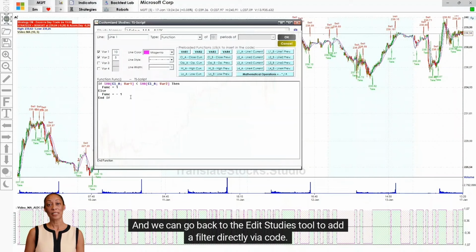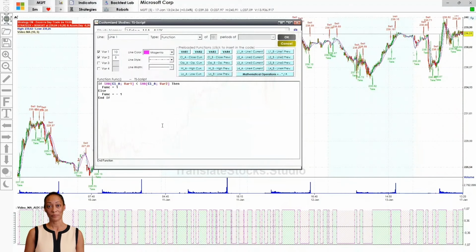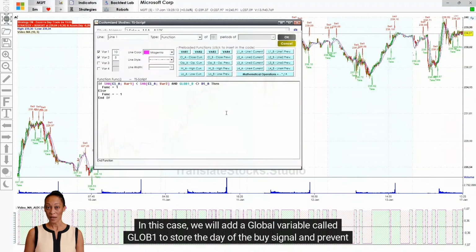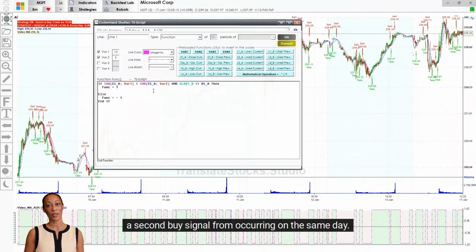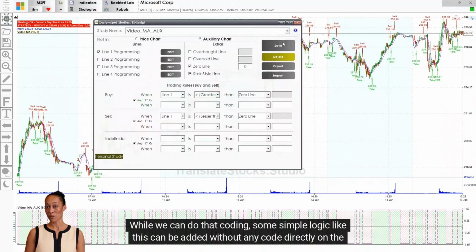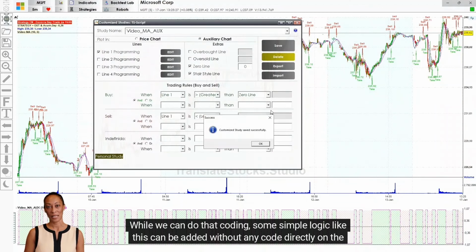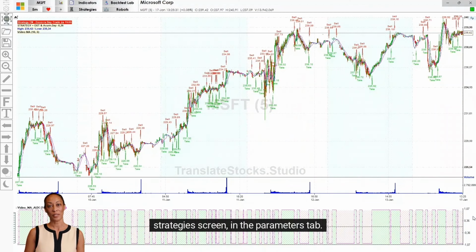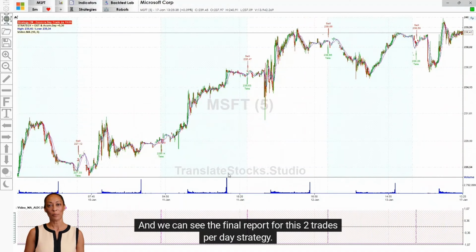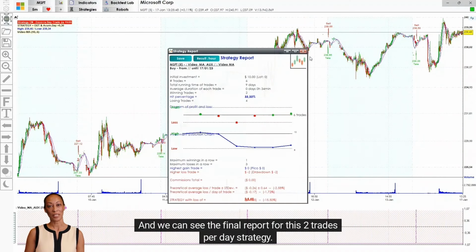And we can go back to the Edit Studies tool to add a filter directly via code. In this case, we will add a global variable called glob1 to store the day of the buy signal and prevent a second buy signal from occurring on the same day. While we can do that coding, some simple logic like this can be added without any code directly on the Strategy screen in the Parameters tab. And we can see the final report for this 2 trades per day strategy.